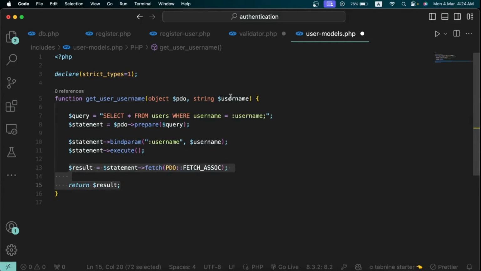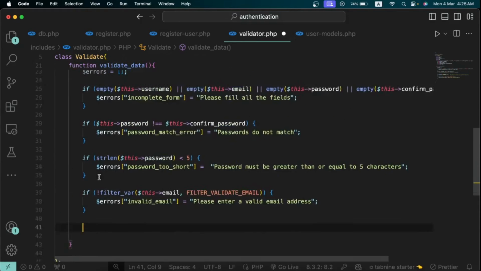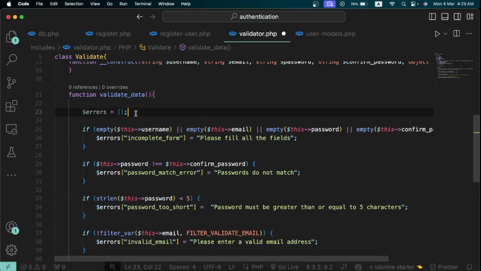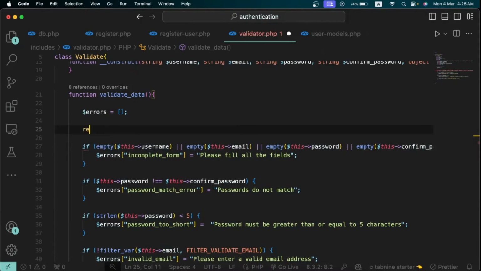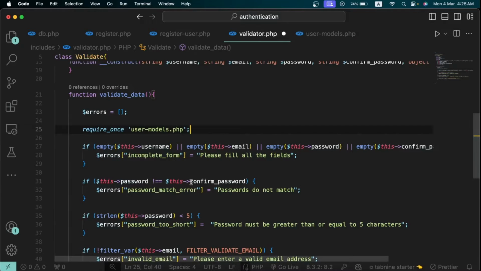So right now, we have written this query and we have executed it and we're returning the result. What we now simply need to do is call this function, this method that we have created, inside our validator class. So at the top, I am going to require this file. I'm going to say require once user-model.php. Once I have done this, it means I can now make use of this get user username function that I had just created.